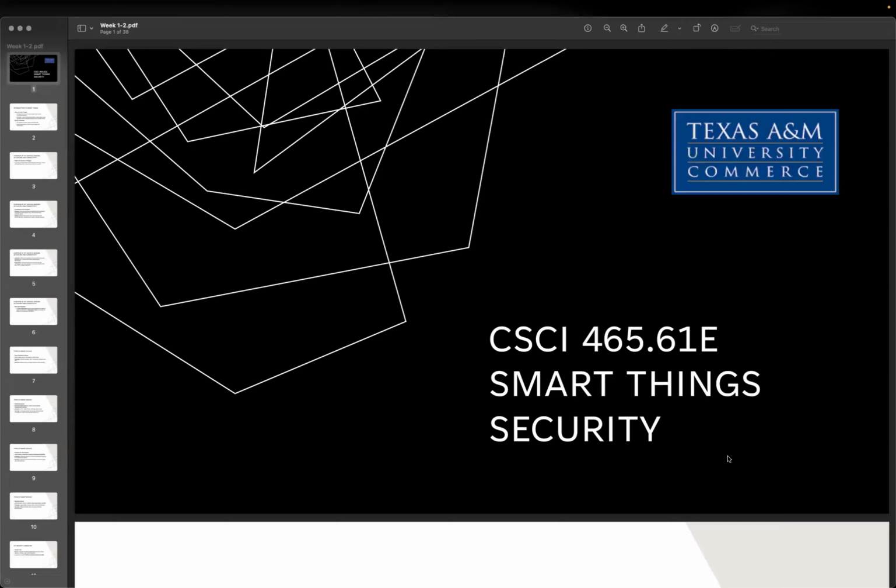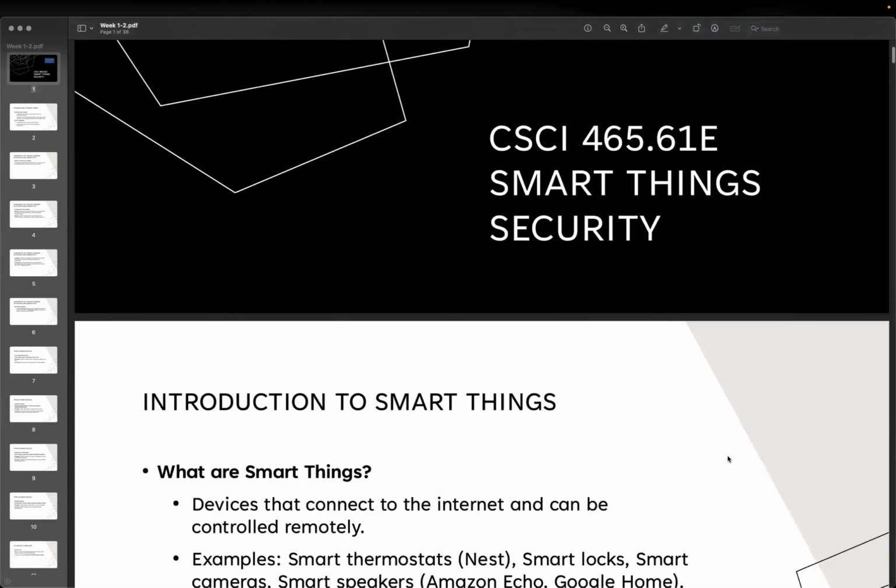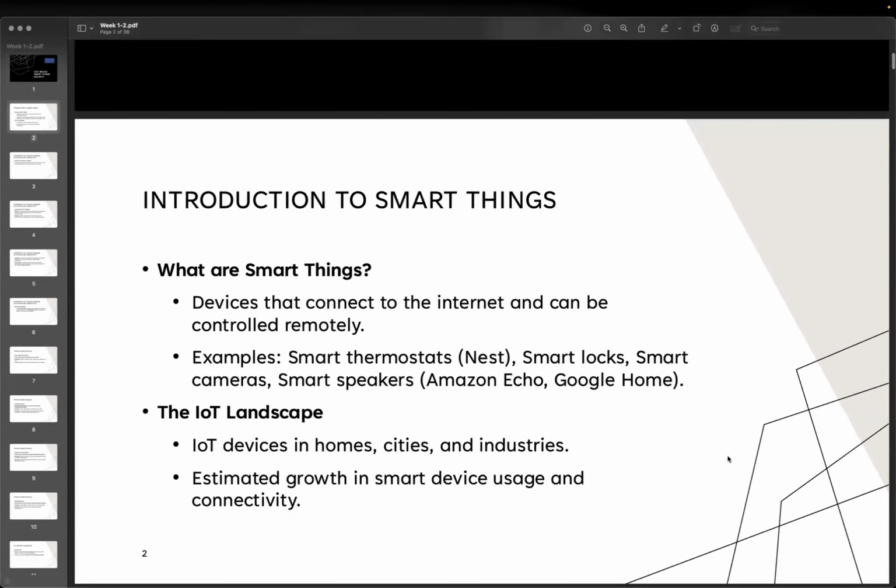Hello. Right now we'll start our class 465, Smart Things Security. As a first week, it's just an introduction with more background on smart things, and then what we're going to cover about security. As a beginning, when we talk about smart things, what are smart things?